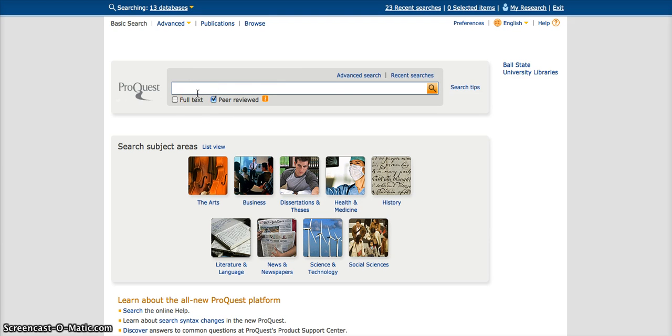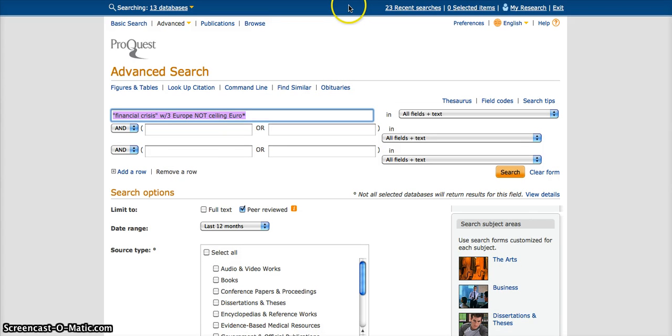For a more in-depth search, you can click the advanced search button. This is how you'll be able to get the most specific results. Because this database is ideal for researching specific high-profile issues in great depth, we'll select a topic that fits this criteria, the economic crisis in Europe.